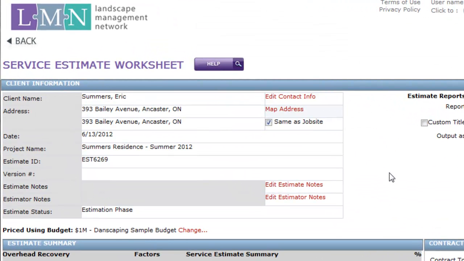Now the date here is the date that you created the estimate, and the project name is the name that you assigned the estimate when you filled out the previous screen. The estimate ID number is a randomly generated unique number that you can use to identify your estimate. And the version number field here lets you assign a version number to the estimate in the cases where you might be offering 2 or 3 different versions or options for an estimate to a client.